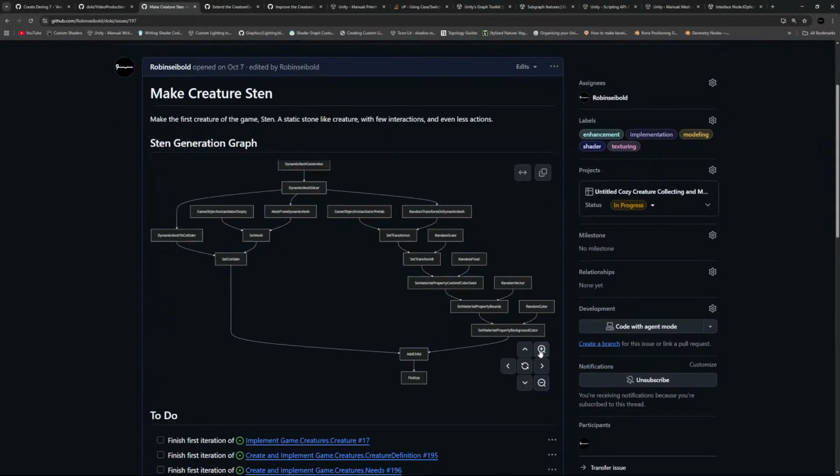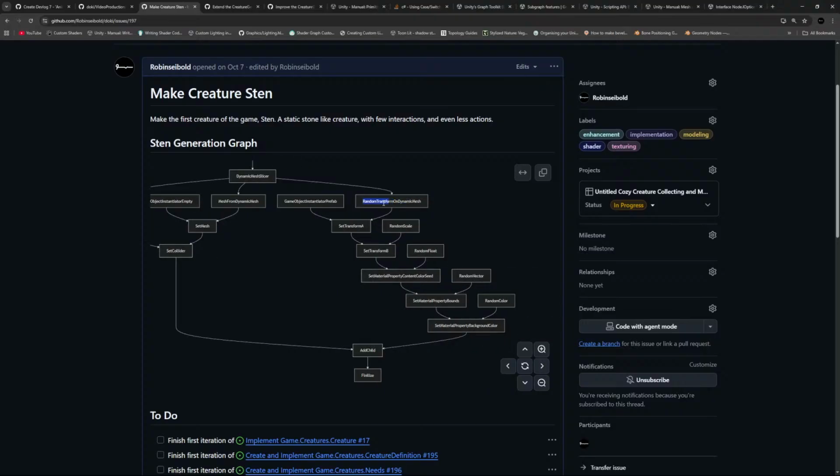So now we can focus on this one, random transform on dynamic mesh. But damn. Dynamic mesh to polygons. Maybe we could have done this in here and saved ourselves some headache.